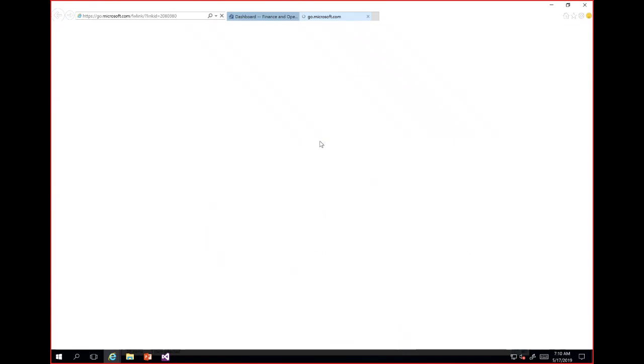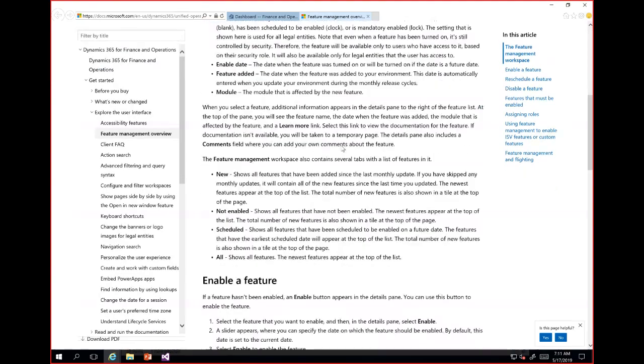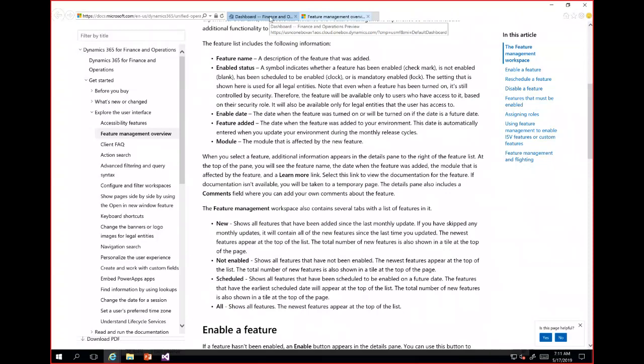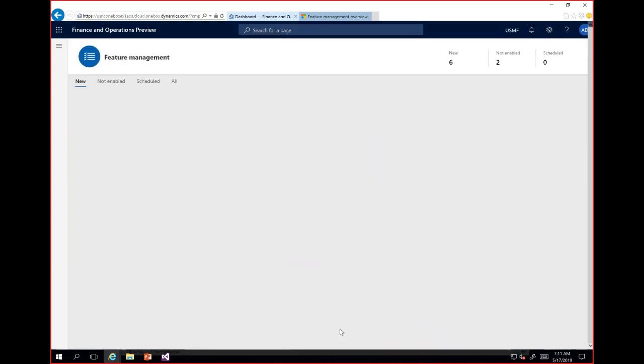this documentation is actually out there right now, so you guys can go out and look at it and read it. Talks all about feature management. Talks about the workspace, how it's set up, how you do a feature. But that whole learn more button will take you to documentation. So as you see it in the feature, that's where you want to go. You'll get to the actual documentation.